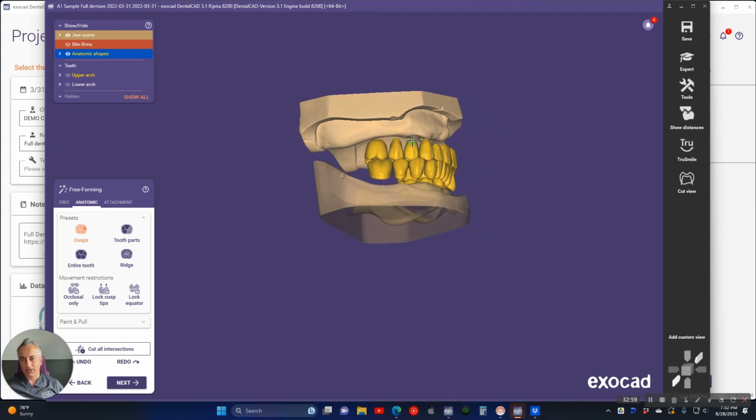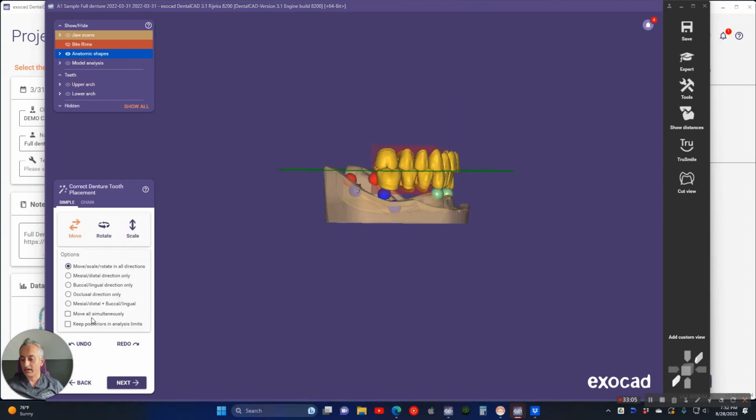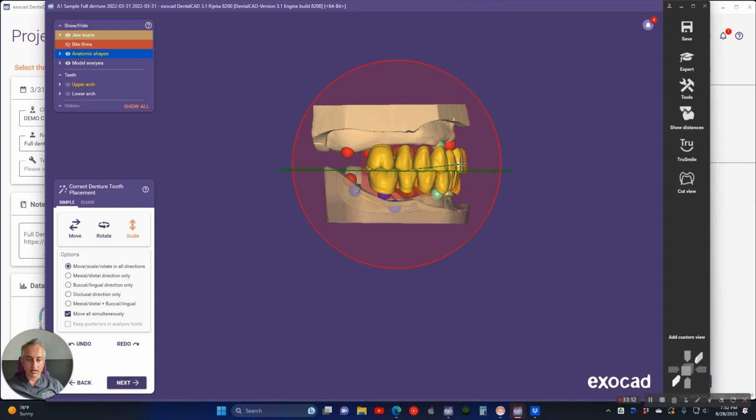bit small. I'm not worried about that right now. I think they probably should be slightly bigger, but let's not worry about it. Or you know what? Let's just go ahead and worry about it. Let's fix that. We'll move all simultaneously. We'll scale all together. Let's make them all a little bit bigger.